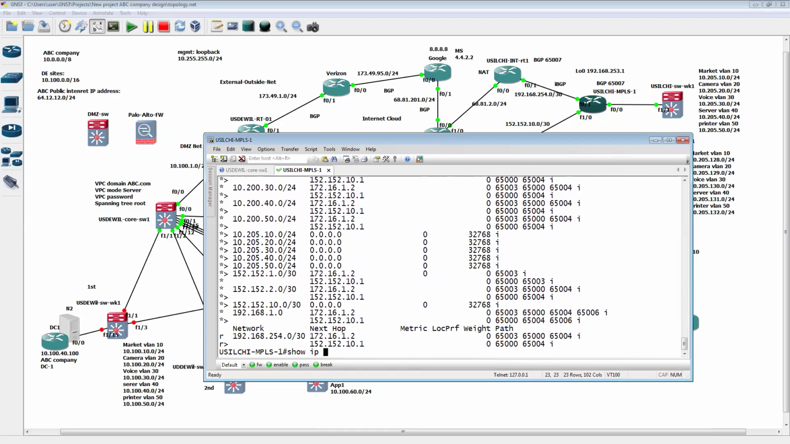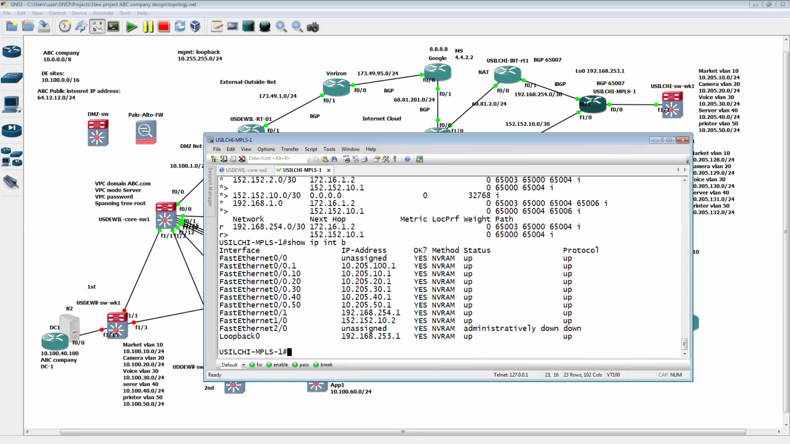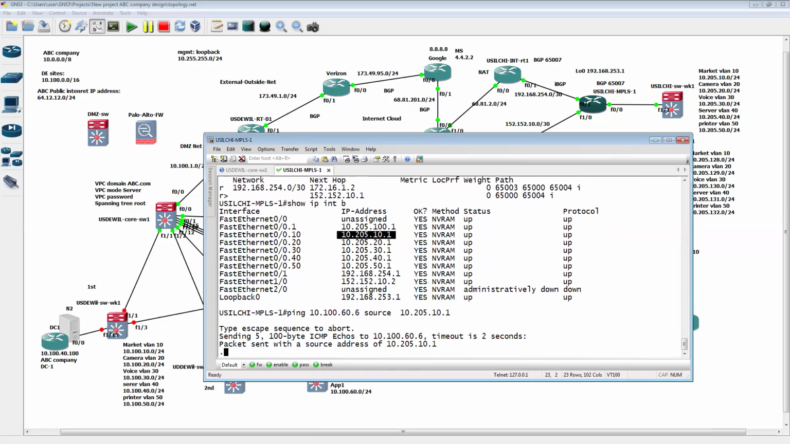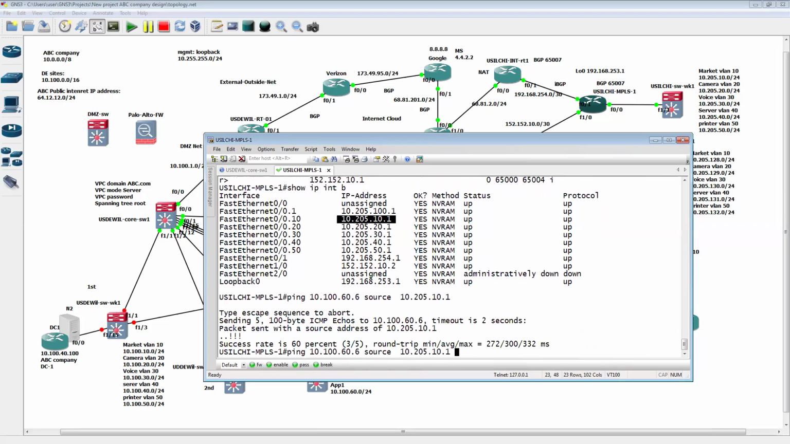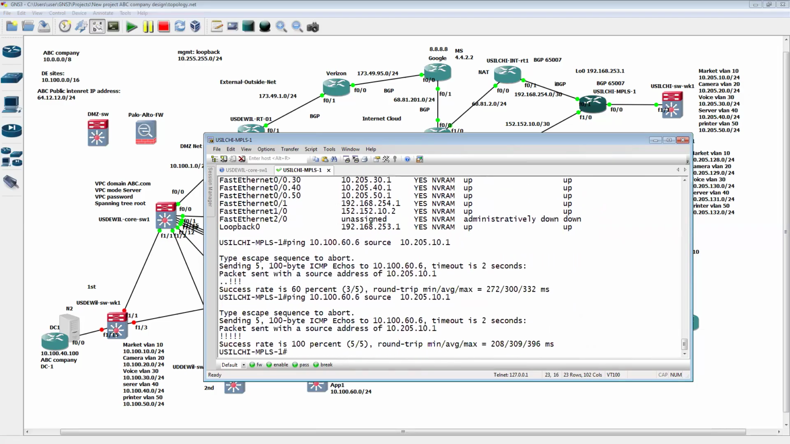Show IP interface brief. Can we ping the 10 from here? Can we ping the 10.100.60.6, I believe, right? Then we're using the source IP address. So we're going to use the source using the VLAN, say VLAN 10. All right, so with this, just for example, can we ping it? Oh, yes, it's pinging, you see? Look at that, it's pinging. Why, right?